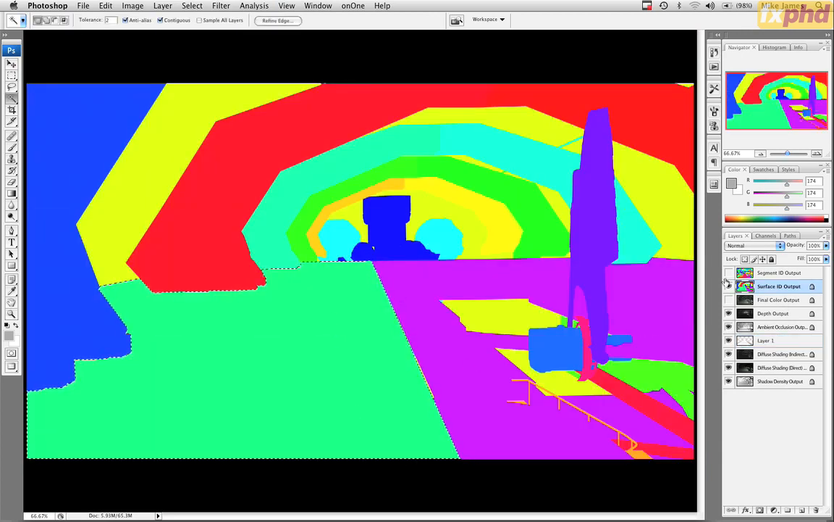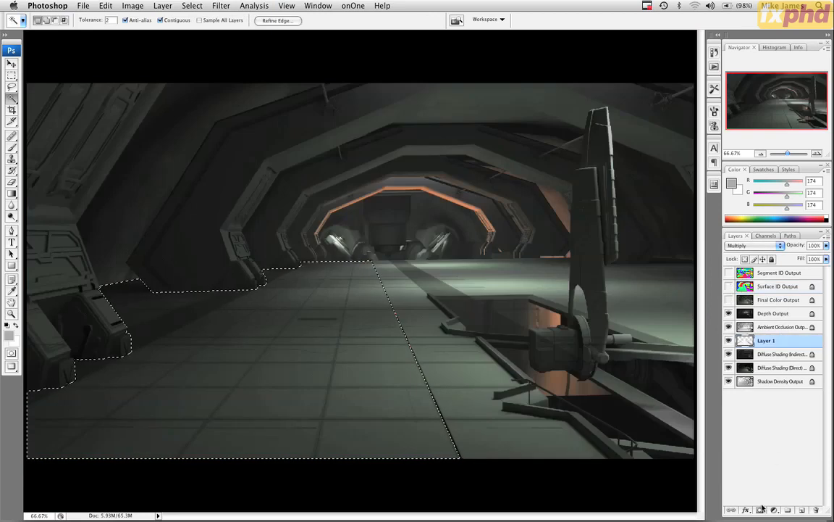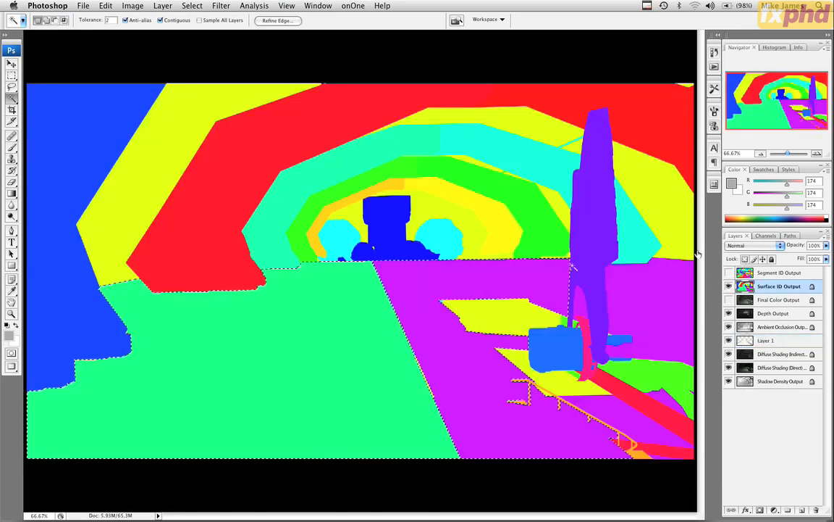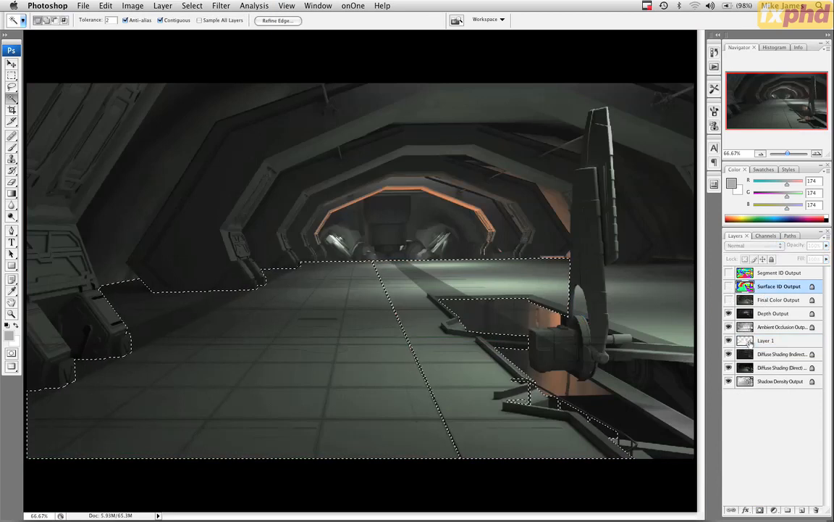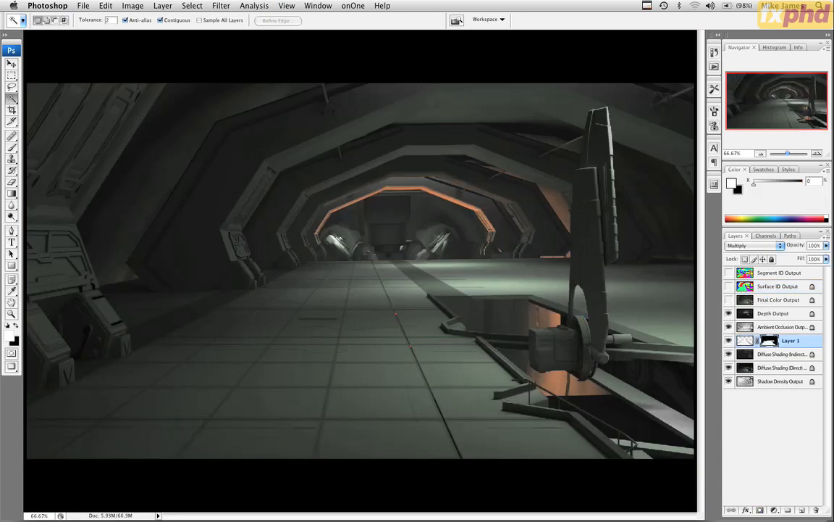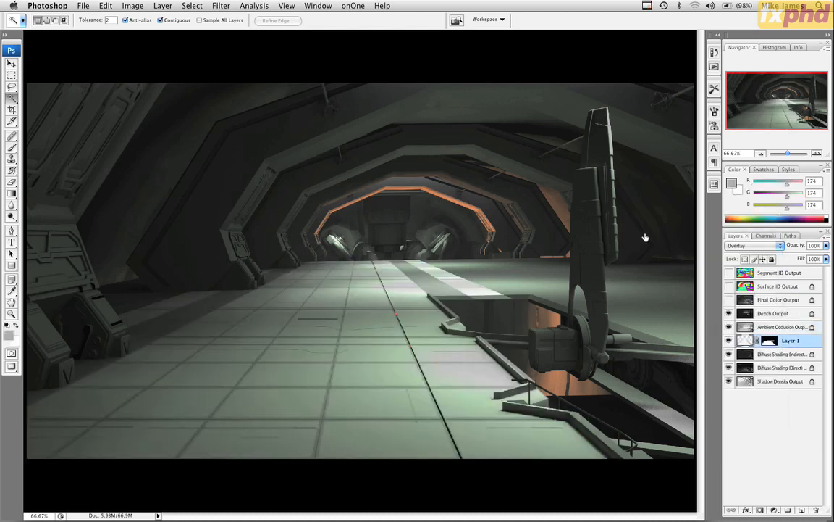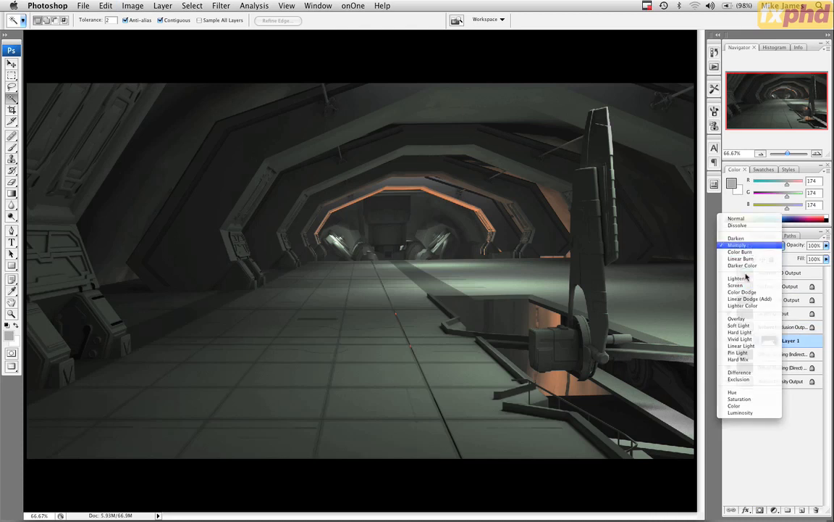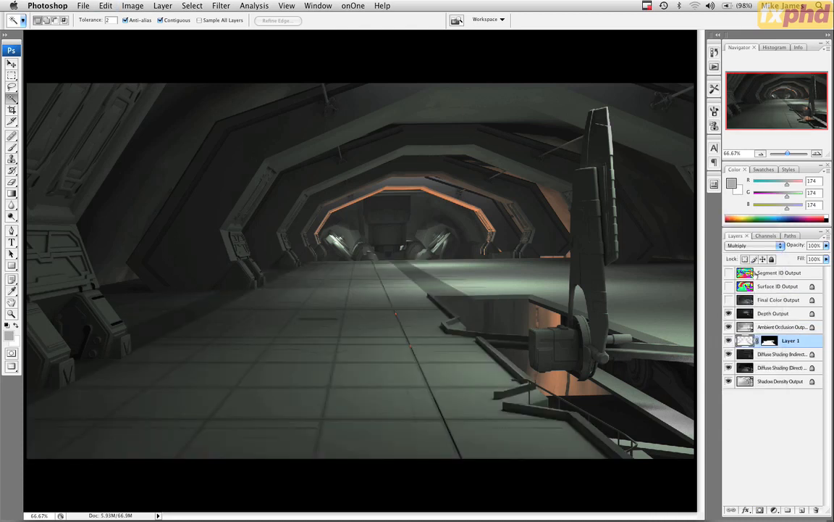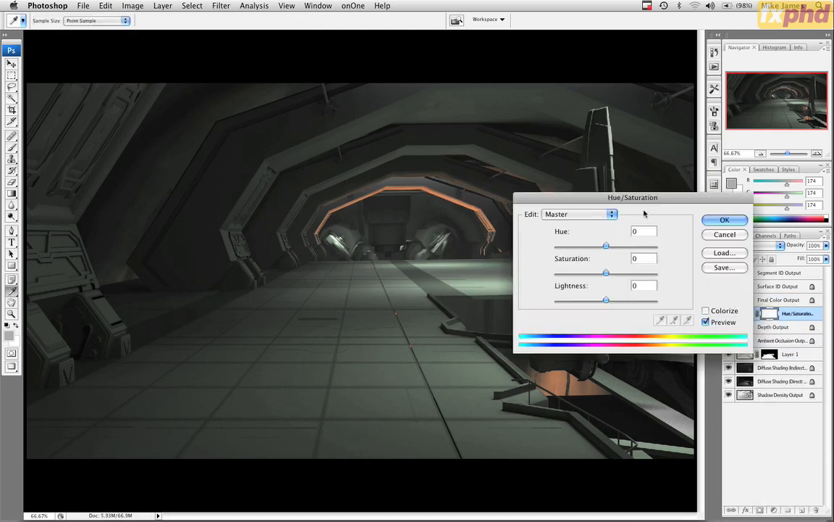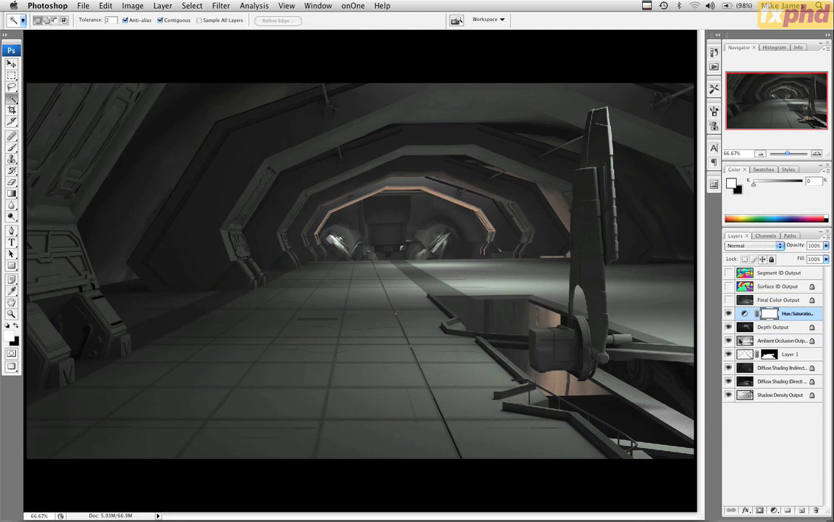Then we use our surface ID mask to just make it ground only. Probably want some of that side. So that looks alright. Feeling it's a bit too green. I might just desat a bit so I can just push a bit of colour into it. There you go, it's better. Maybe it's a little on the dark side.